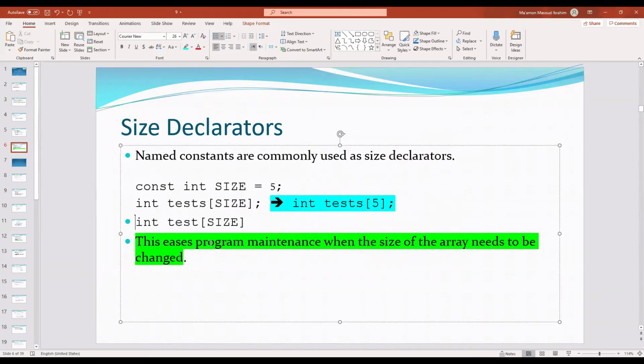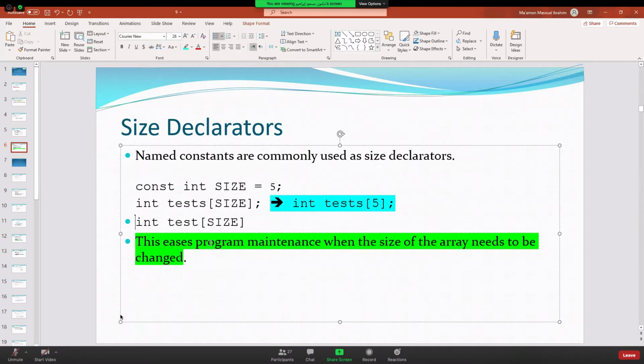This eases program maintenance when the size of the array needs to be changed. Can anyone tell me what we mean by this statement? This eases program maintenance when the size of the array needs to be changed. Yes, correct.